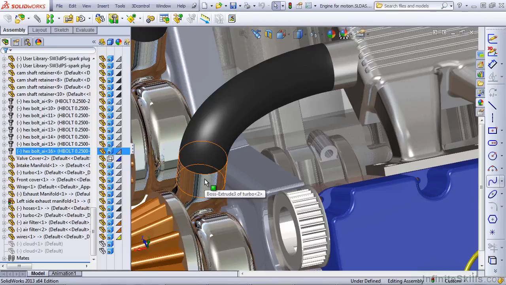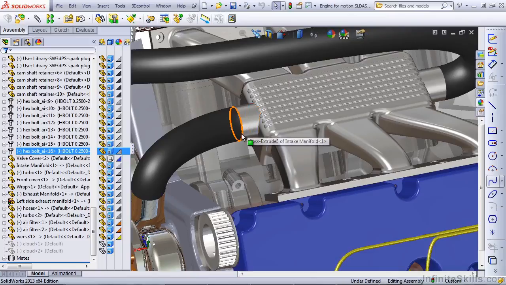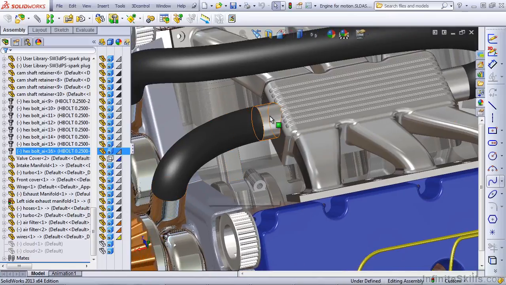The hose has to connect to the compressor, and the compressor has a certain spatial orientation. And then the hose also has to connect to the intake manifold, which also has a certain position in space. The position in space for these two components is determined by mates in the assembly and the other components. And then the hose is created using the edge from one part and the edge from another part. So if these parts were to move in the assembly, this hose would flex to move with them.